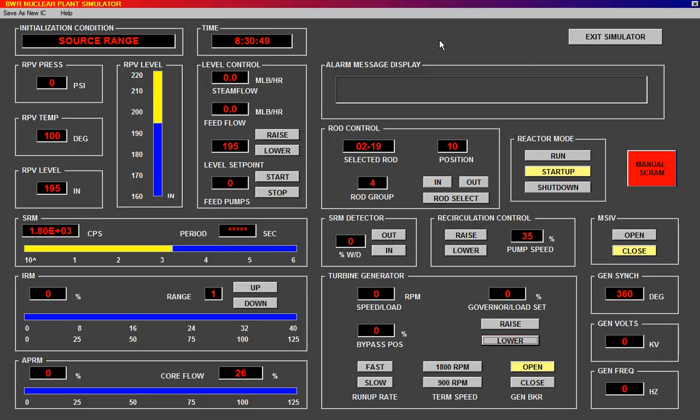So this is the control panel of the reactor. We see that the initialization condition is written here, source range. In the left we have RPV, it's a reactor pressure vessel pressure, temperature, and level. The level, we also have this graphic here, in which this 195 inch, we see in blue, the water is reaching this level, and the yellow is the part not reached by the water.